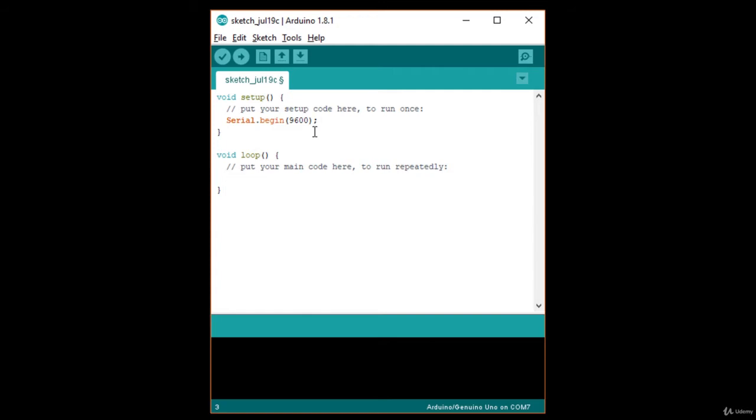We call the member function begin, which is part of the Serial object. This tells the Serial object to perform whatever initialization steps need to happen in order for us to send and receive data on pins 1 and 0. We also pass the number 9600 as an argument to the member function. This is the speed with which we want to communicate. In this case, we want 9600 bits per second.